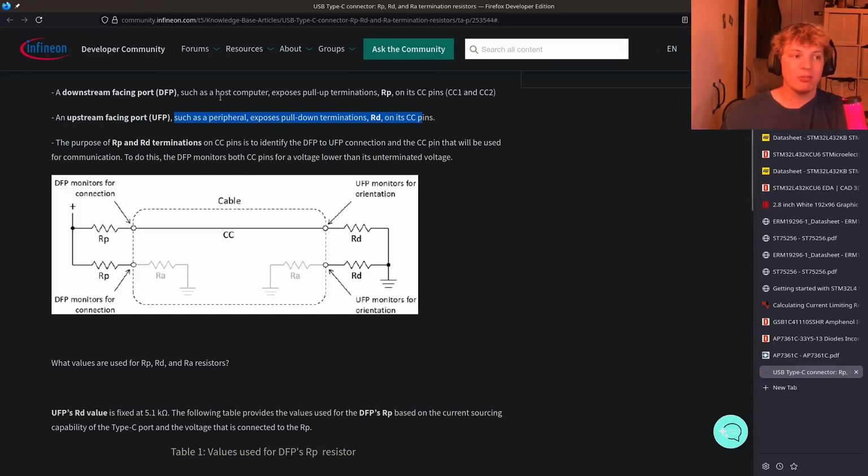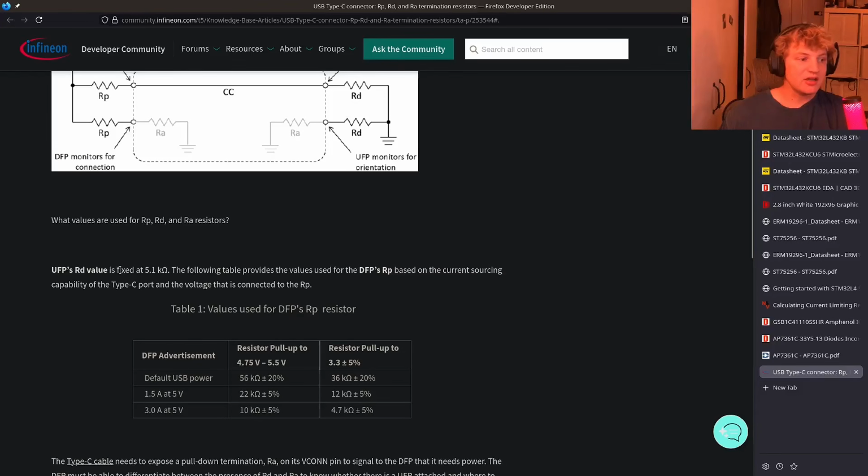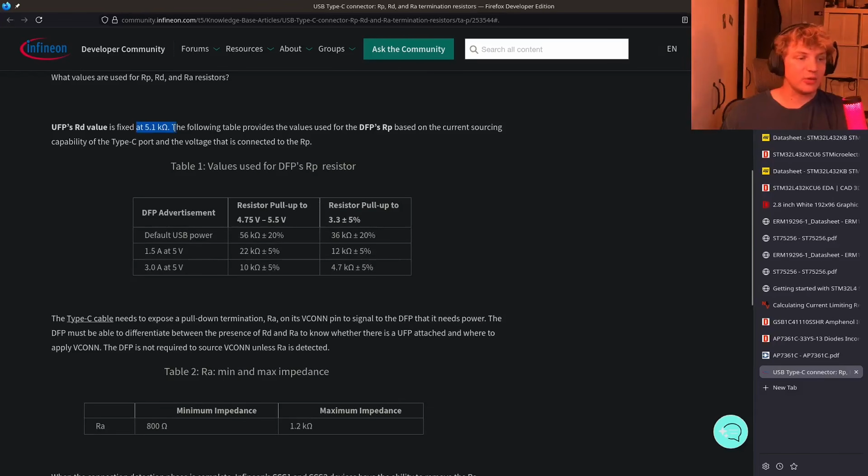We want to be powered by the host computer. So what we're going to do is terminate our CC pins with pull-down resistors, and you can see here the values are fixed at 5.1K.